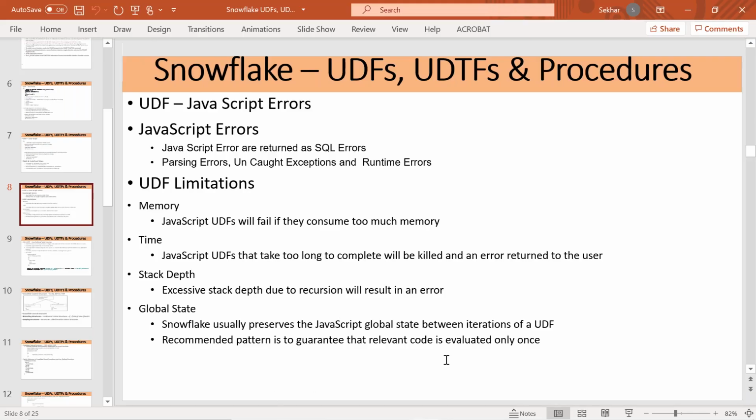And it says the relevant code is evaluated only once. The recommended pattern is to guarantee that. That means once you have compiled the function and you are using it, it doesn't need to evaluate again. It just executes the whole thing. So this is something that you don't need to worry about much.